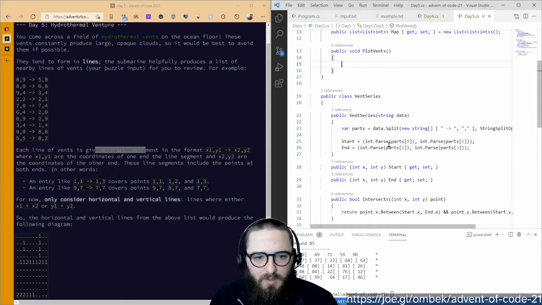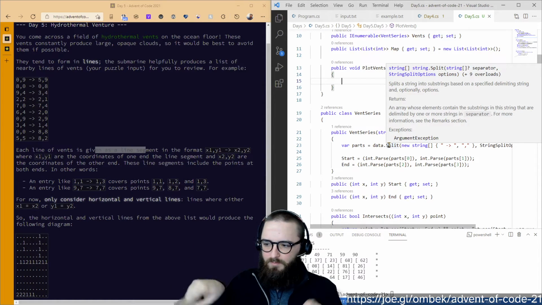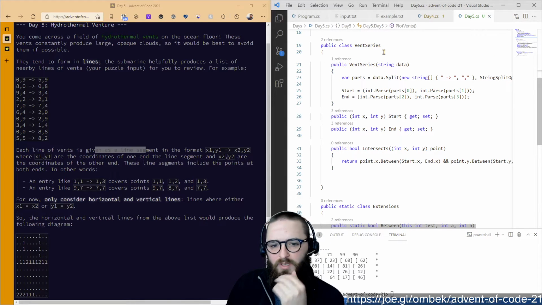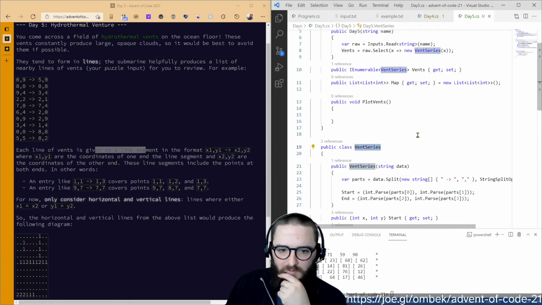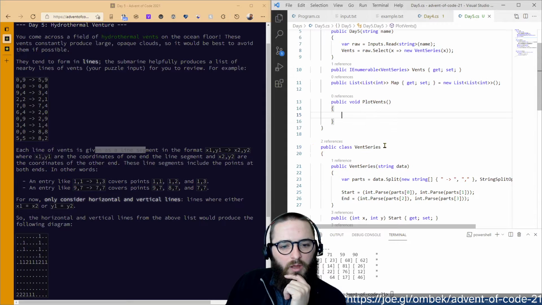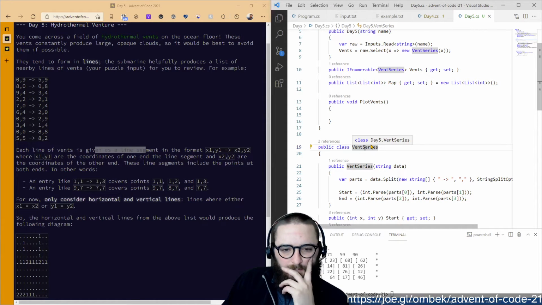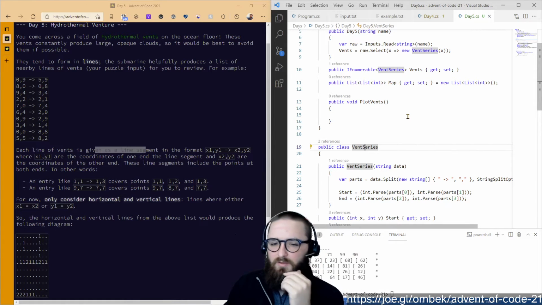See, what I envisioned doing was working out how big the grid is, and then loop through every point and see how many of the event series it intersects. That's a bit of a pain because I've got to work out how big the field is, how big the map is at the start.